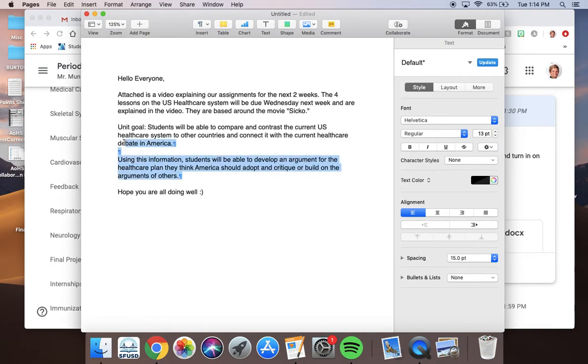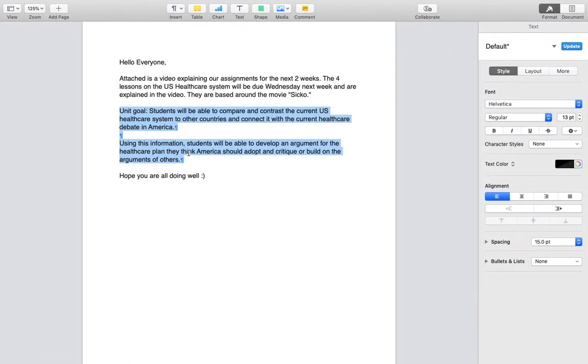The goals for this whole unit is that students will be able to compare and contrast the current U.S. healthcare system to other countries and connect it with the current healthcare debate in America. So through this unit, you're going to be learning about the U.S. healthcare system, but also how it relates to France, Canada, Cuba, and other countries around the world. We'll connect these ideas with the healthcare debate that's going on in our politics, between some of the candidates running for president as we move towards the election in November.